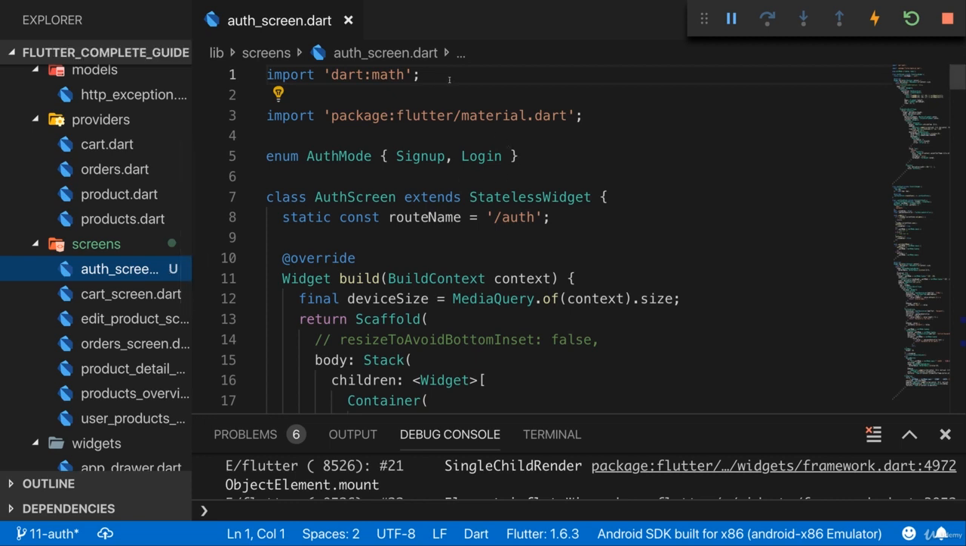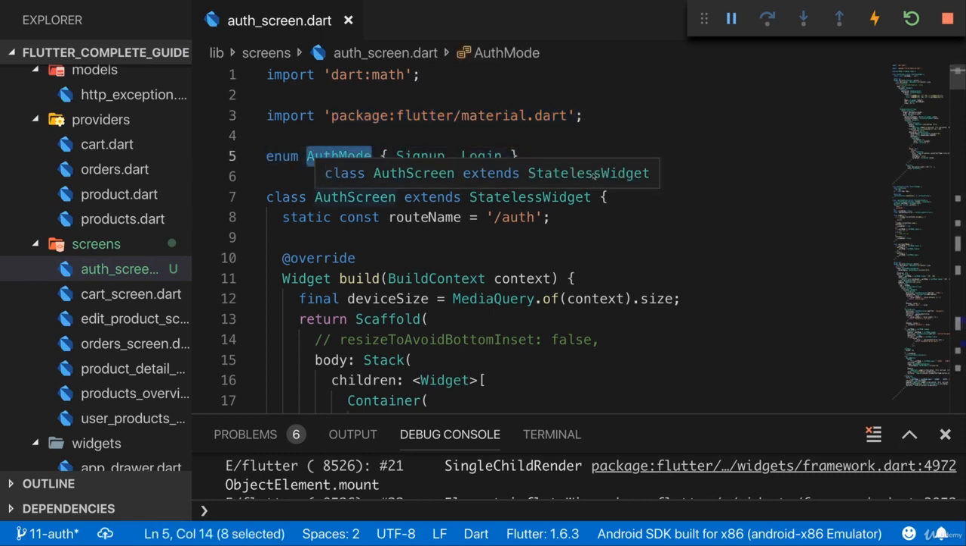In that file, I import Dart Math, you'll see why in a second. I import material Dart, of course, and I set up my own enum, which I'll basically use to switch between two different auth modes that will influence which kind of form we're showing. We're either signing up or we're logging in, and depending on the mode that was chosen, we have a different label on the button. We also show an extra confirm password input in sign up mode. Things like that change, and for that I use an enum down in the code.